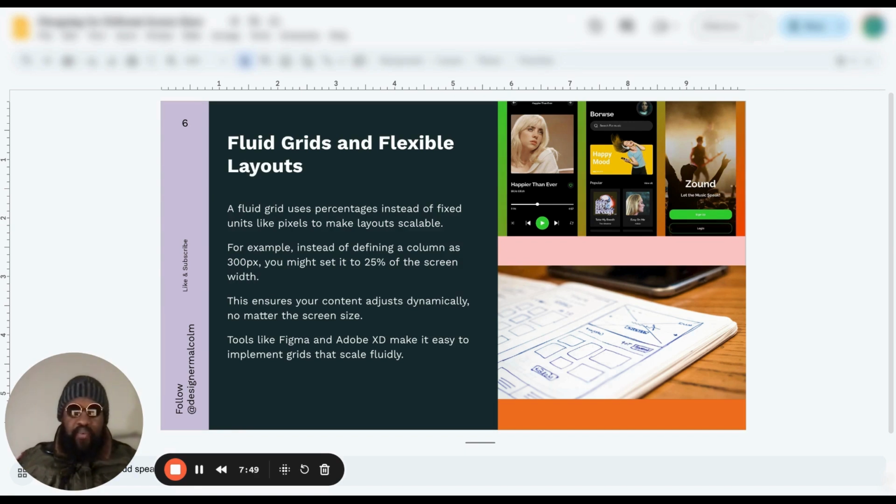Why does this matter? What's the benefit of this? Well, it ensures your screen content adjusts dynamically no matter the screen size, right? So when you work in the fluid grid percentages, it really allows that dynamic ability for your content to adjust no matter the screen size.